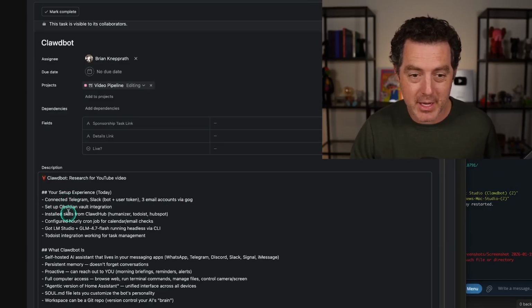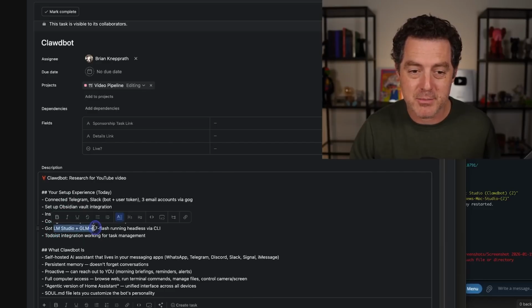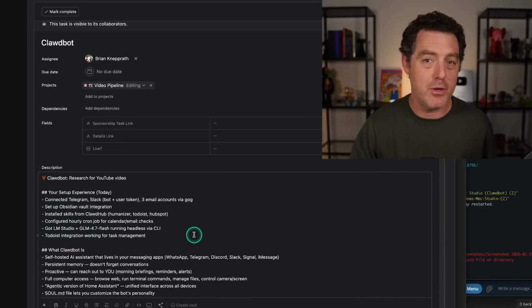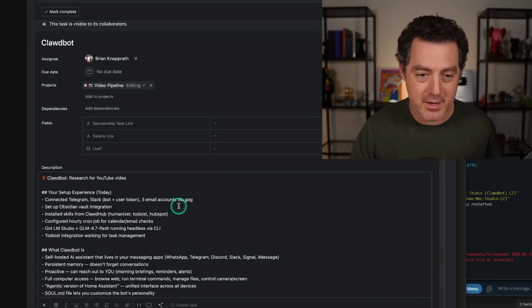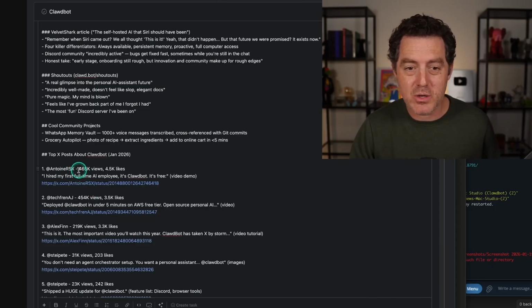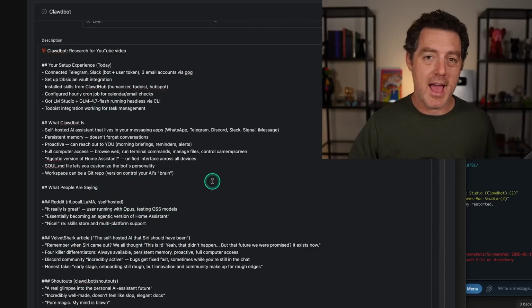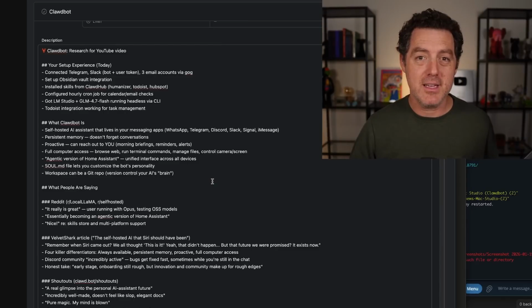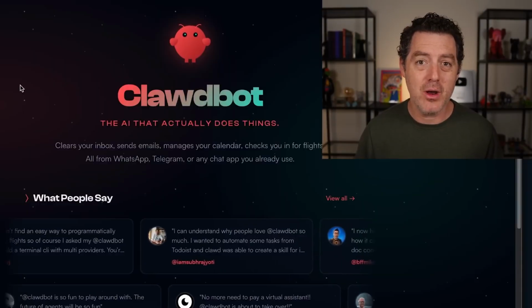And it even said, okay, you're using Obsidian. Here's your hourly cron job. You're using LM Studio with GLM 4.7. So it knew everything about itself. It put it all in here. It pulled specific tweets, told me how many views they have, and it added it all programmatically to this Asana card.